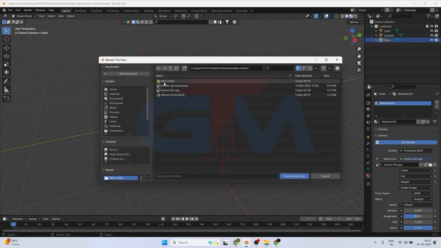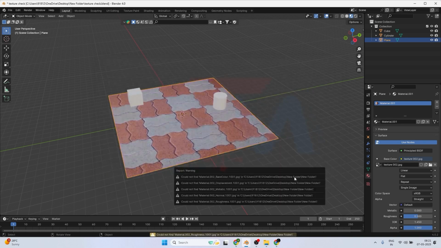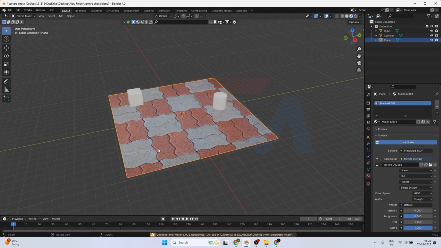Now I should give the new folder, why? Because in the new folder I have that texture. Okay, I change to the new folder, then click on Find Missing Files, because I have texture 002 here. Now I will hit Find Missing Files. At that time it will add your texture image here, and this is one case. Why this packing is important, I will show you in a minute.